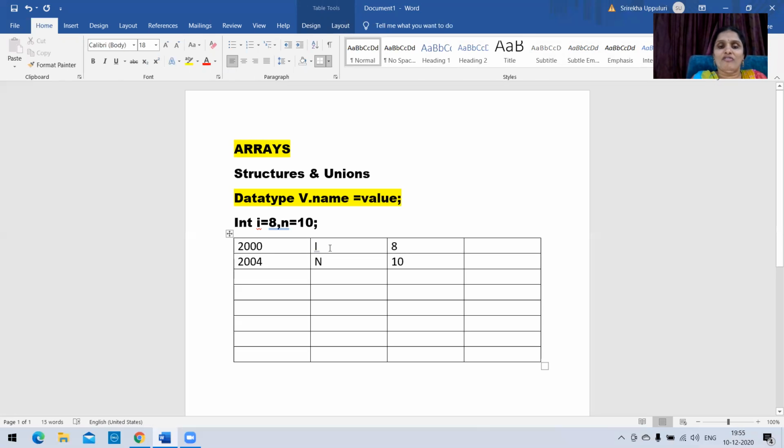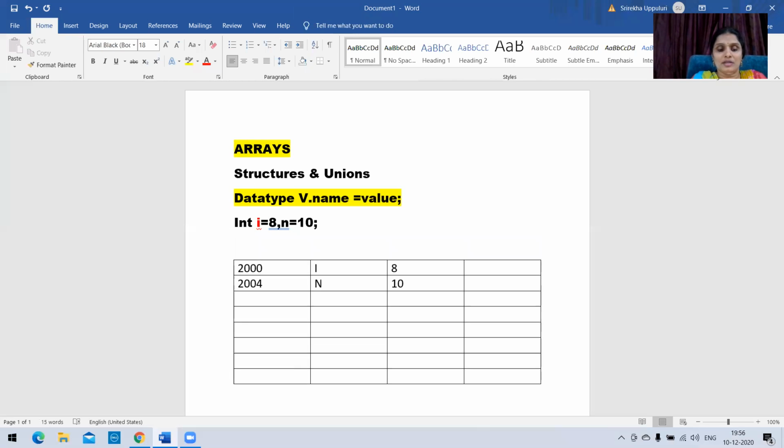That means for every single variable declaration, I can store only one value. Now, if I have to store 30 values, I have to declare 30 variables, some n, m, k.